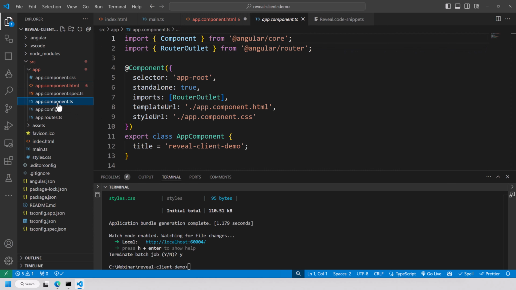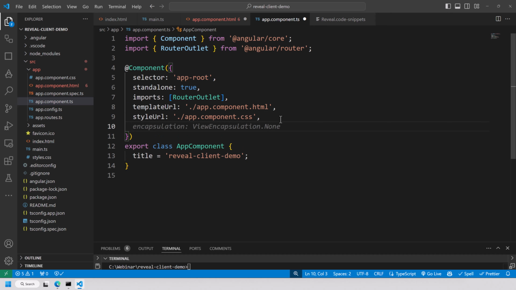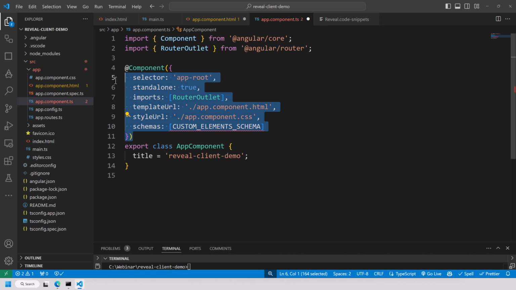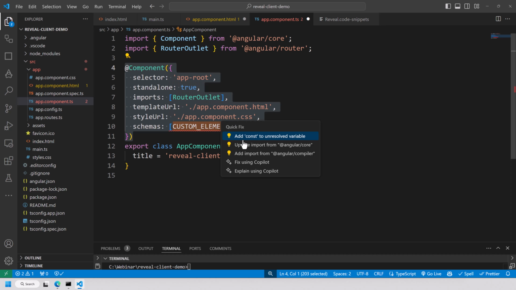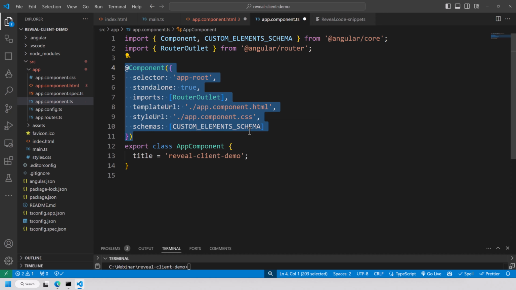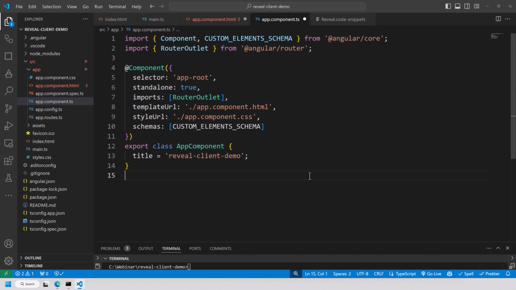So let's go to our app component and let's go ahead and add a few things here. The first thing I'm going to add is, in my component configuration, I want to tell this component that it's using a custom schema. Again, we need this because we are using this web component, and with Angular, if we're using a web component, we need to actually tell it what the schema is so it knows how to enable IntelliSense.